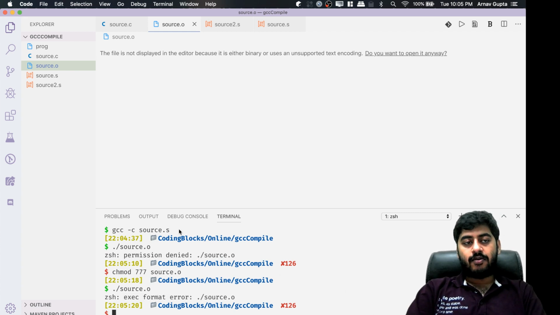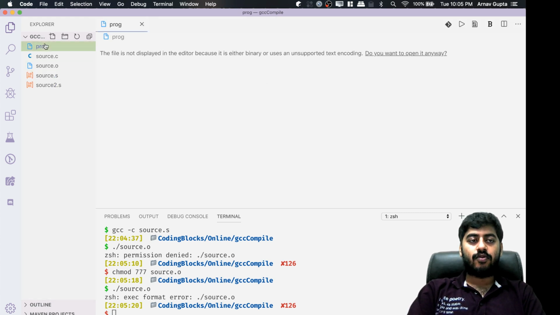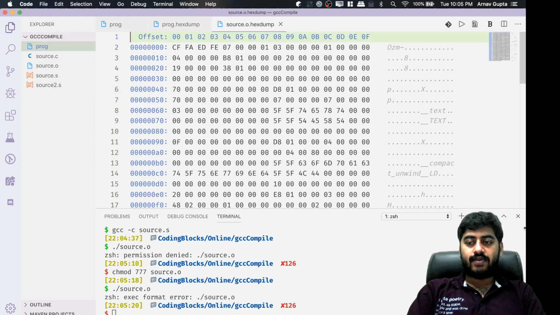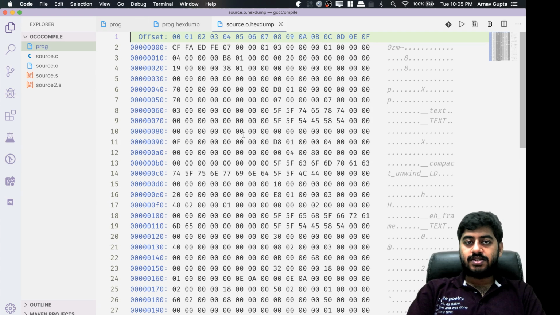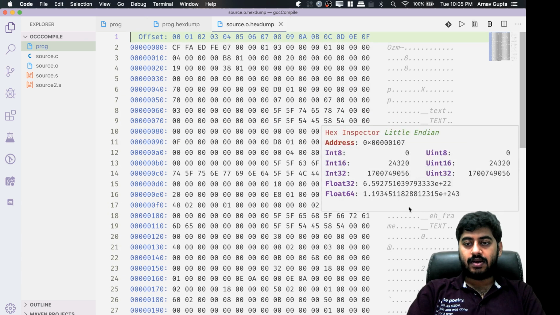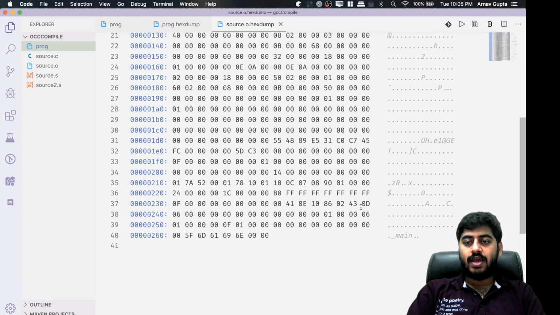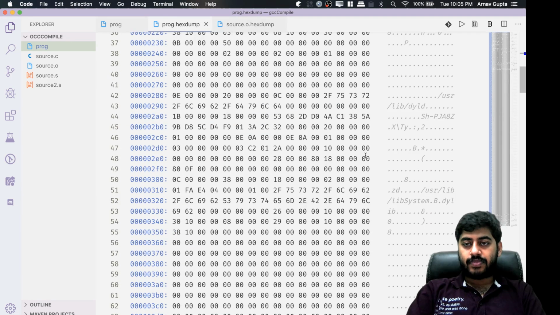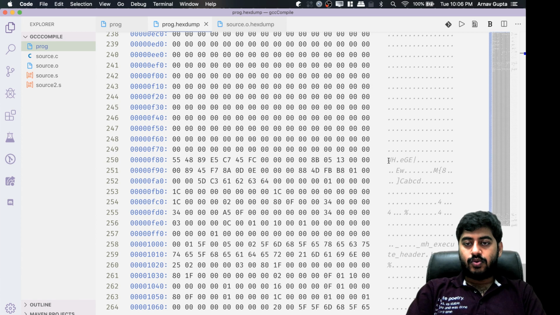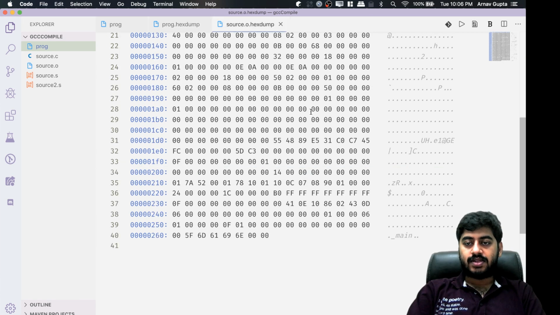So we can get to the executable format, the .prog file, and if I take a look at the .prog file, that is also a binary file, and the source.o file is also a binary file, and there might be certain similarities as well. So you will find there's this unwind info stuff out here, and you would have the exact same thing with an unwind info in this file as well, and you would have this text written here. You would have similar things in your source.o hex dump as well.